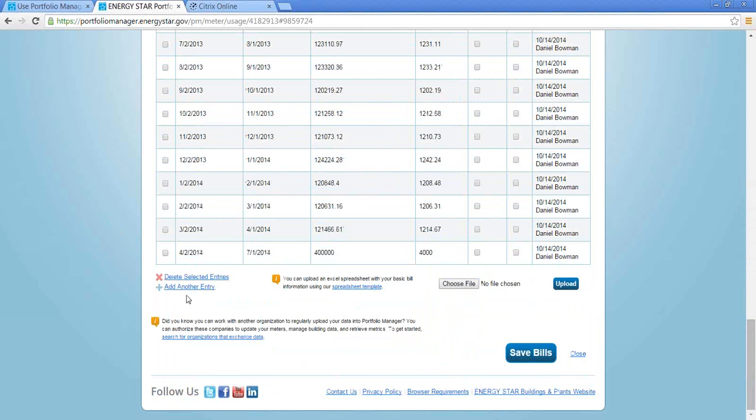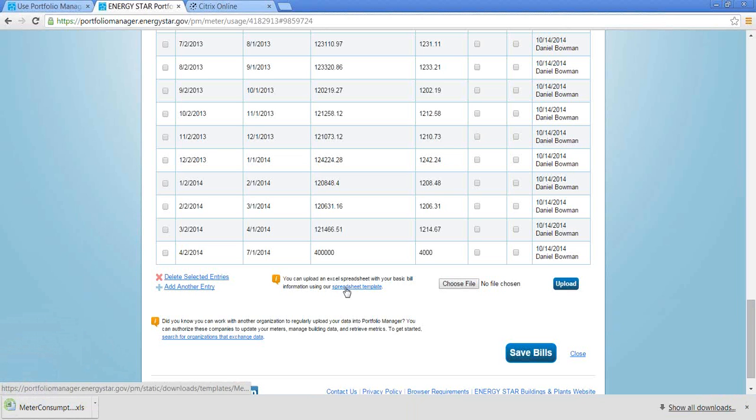And then the next question, I believe, was how can you add multiple entries at the same time using spreadsheets. So there's two answers to that. One is from an individual meter. You can add multiple monthly entries right from this page using a spreadsheet. So I clicked this link here. You can upload an Excel spreadsheet with your basic bill information. So I click that link.